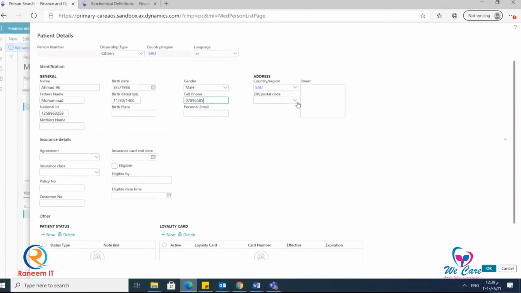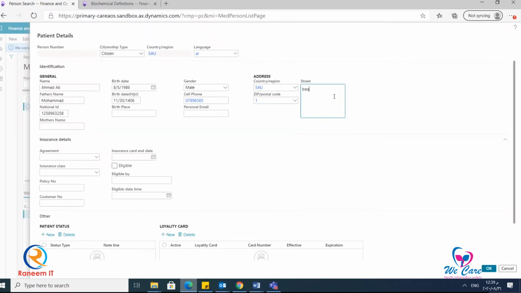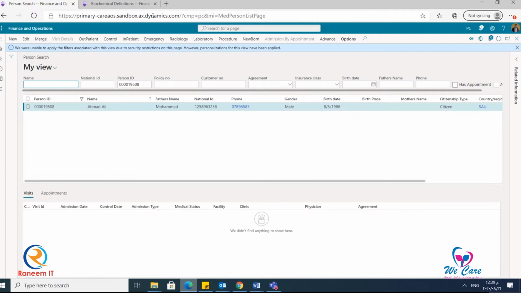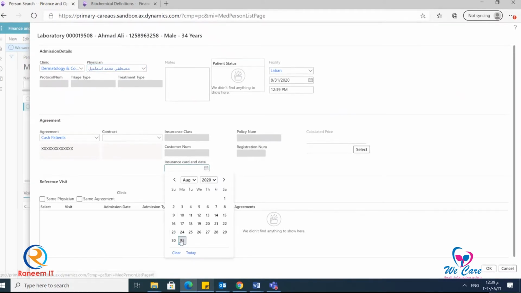Here we should complete the personal information and some other information related to patient type, if it's insured or not. Now we can make a visit for this patient by clicking on laboratory and choose the clinic and the doctor of this clinic. Then click on OK.